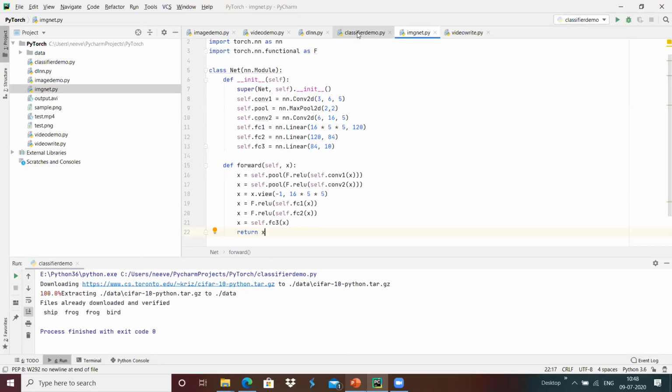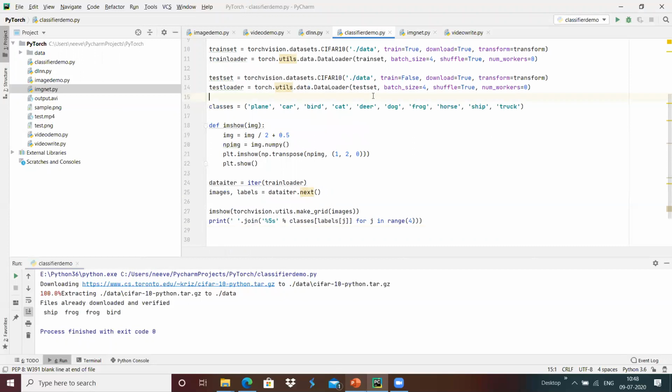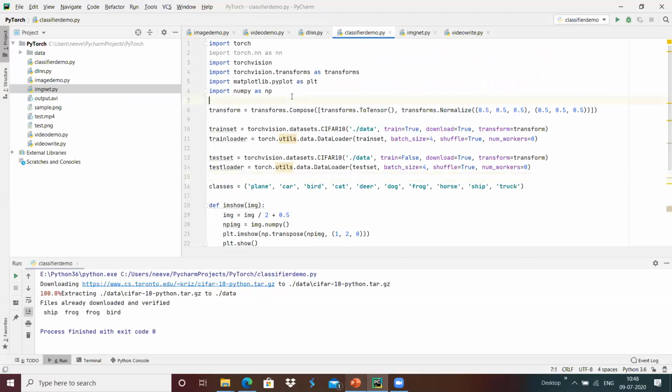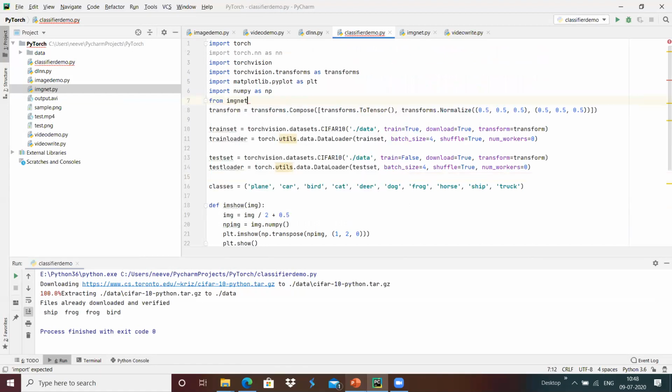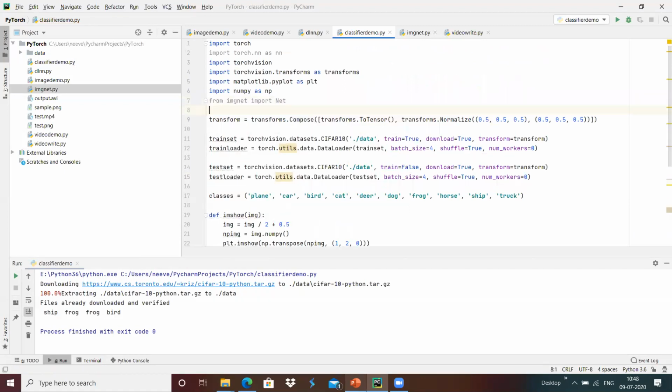Then we can use this in the classifier demo. I'm going to do from imgnet, which is present here, import the Network class into the classifier. Now we have loaded the dataset and defined the network. Now it's time to train the network.